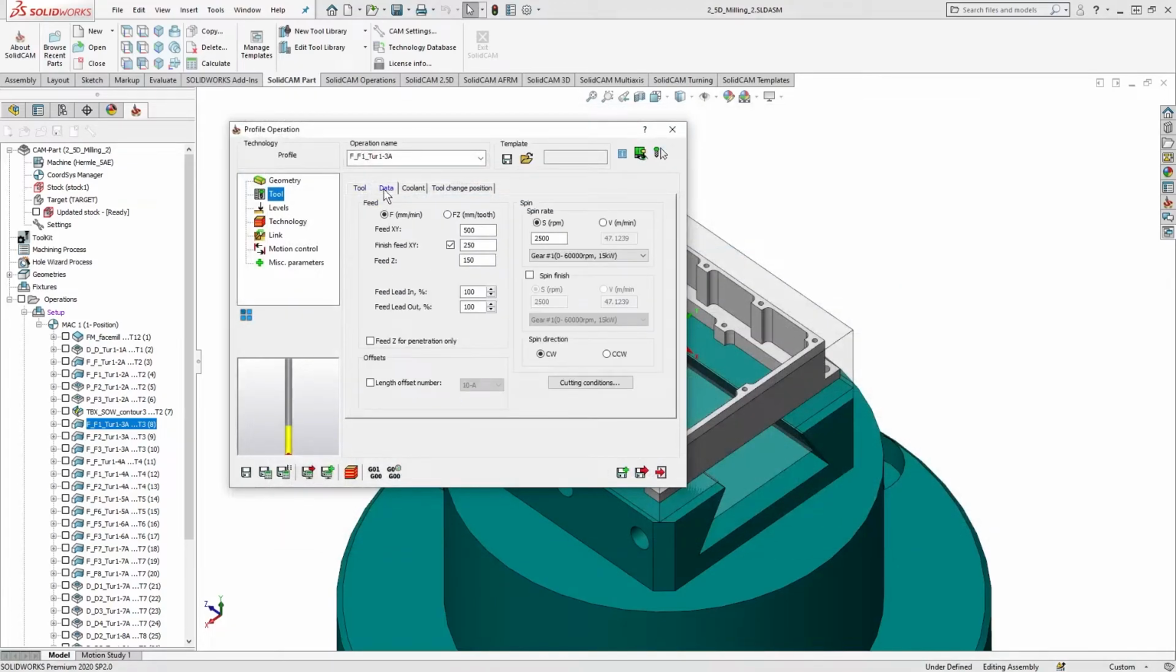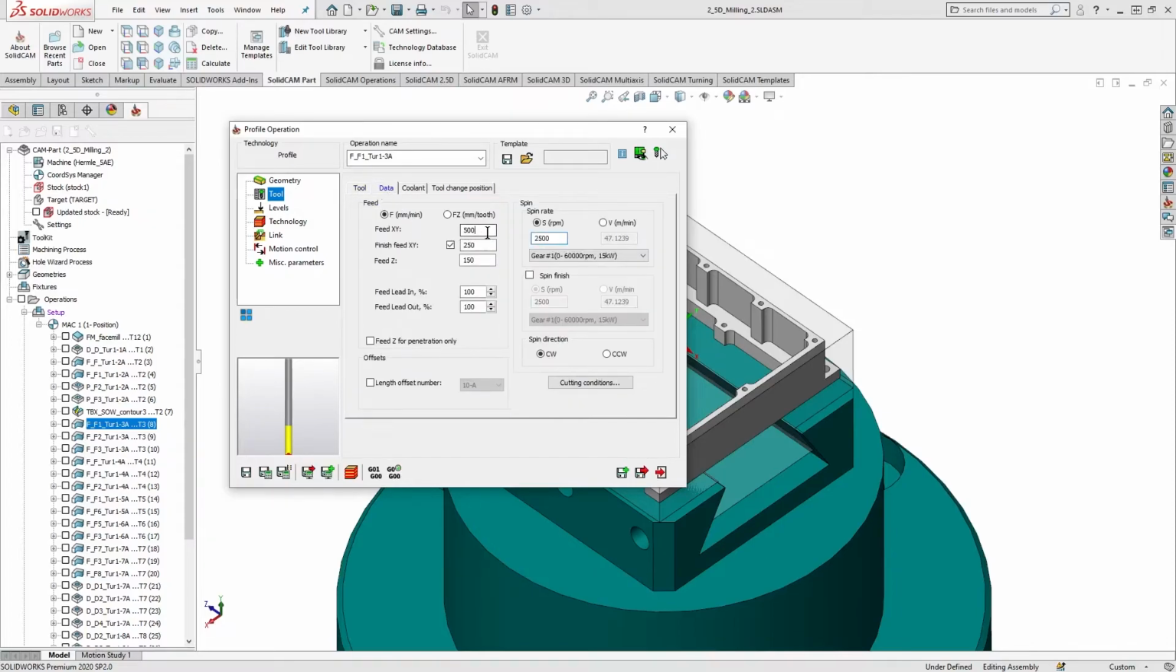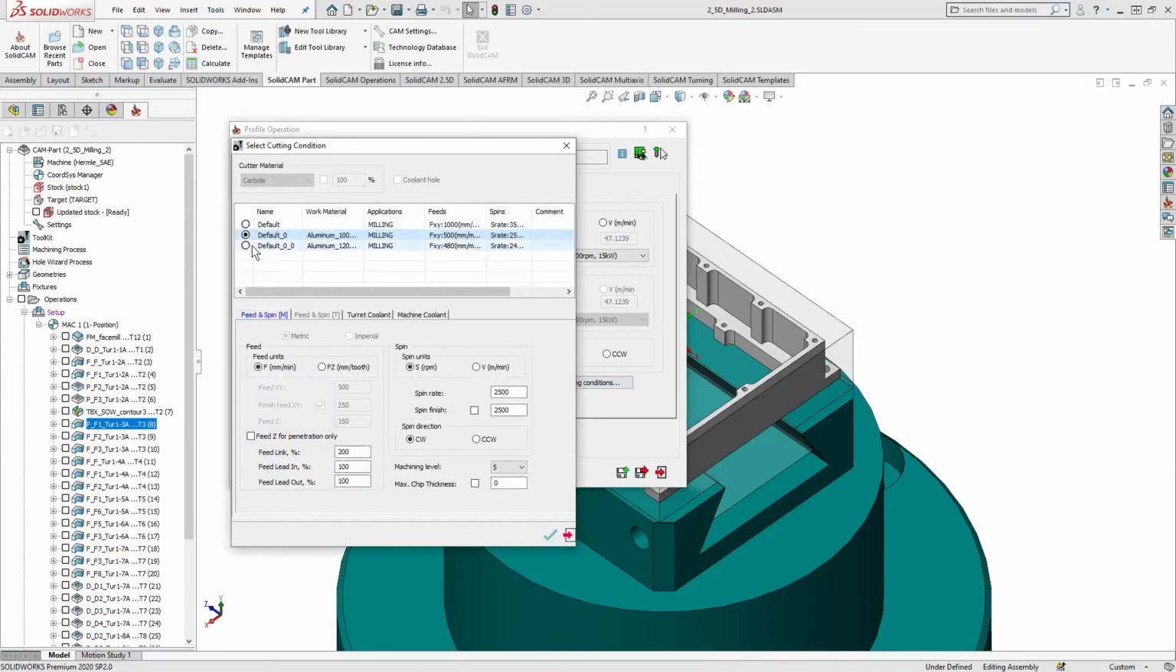Switching to the Data tab of the tool page, we can see the operation is given the appropriate feeds and speeds. Once the tool is selected for the operation, it's possible to choose a different set of cutting parameters without having to go back into the Toolkit dialog box. To do so, we can simply click the Cutting Conditions button and choose the one that we want to use.